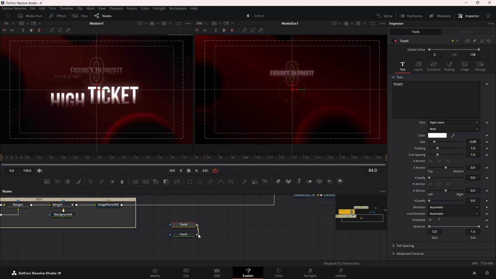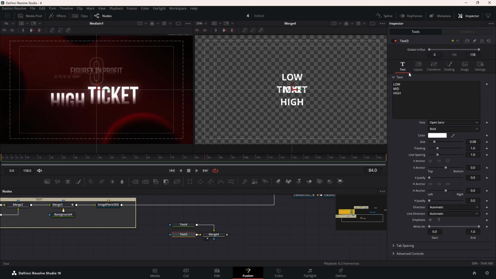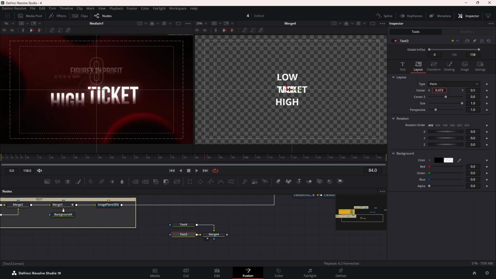Now, connect both output text nodes to a Merge node. Then drag the Merge node you just created to the viewer so we can see the change in how the text looks. Now select the first Text+ node, the low, mid, high one. In the inspector, go to the Layout tab and change the center XY position to line it up nicely next to the ticket word. Make sure the high word has enough space vertically where it needs to end up. Then adjust the Y position so that initially only the low word is aligned with ticket.